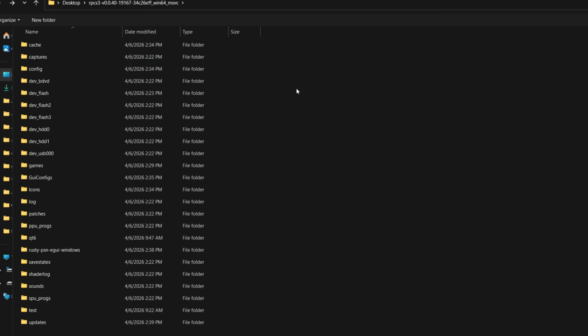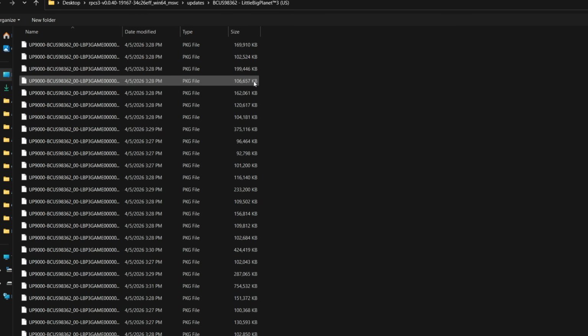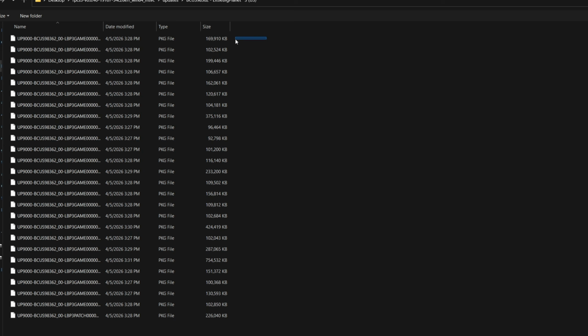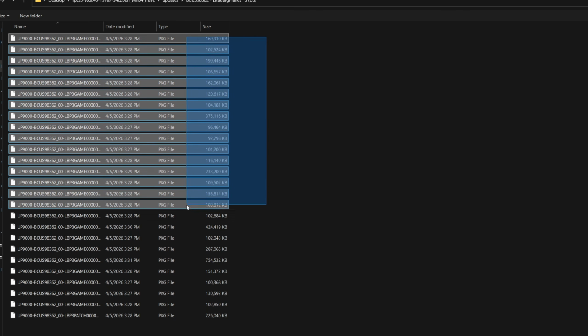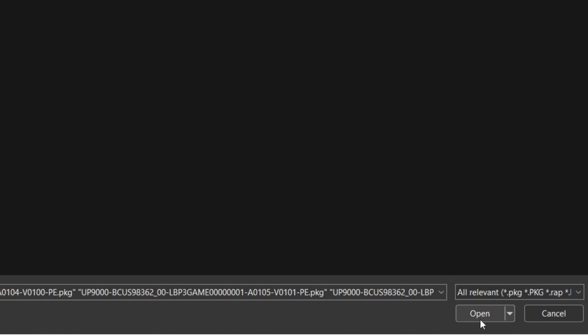Open your main RPCS3 folder, and if you did it like me, you have the updates folder, so double click on that. Inside a folder with the name of the game, double click, and inside all the updates. So now you're going to select everything in here, so just press and hold the left button on your mouse, starting from the top to the bottom so that it picks them in order, and then click on Open.